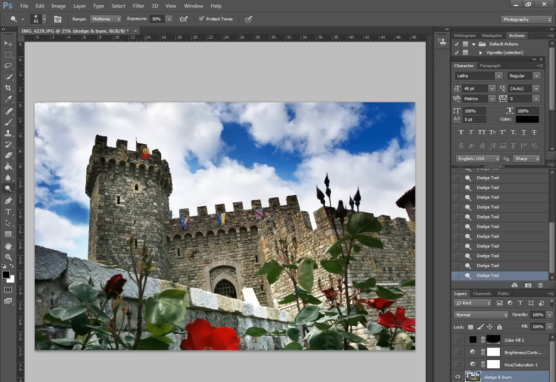How do I do that? I left click, left click, left click. And what I'm doing is I'm actually lightening this area. So if I turn off my dodge and burn, you can see here before and after. I'm just lightening this up just a tad right here.